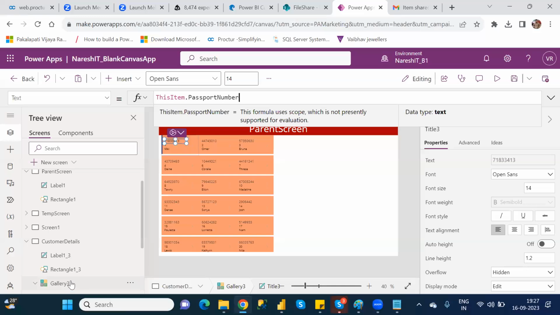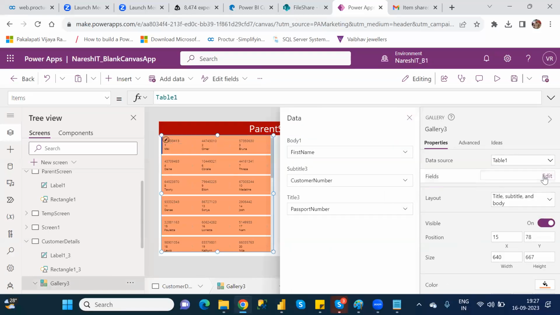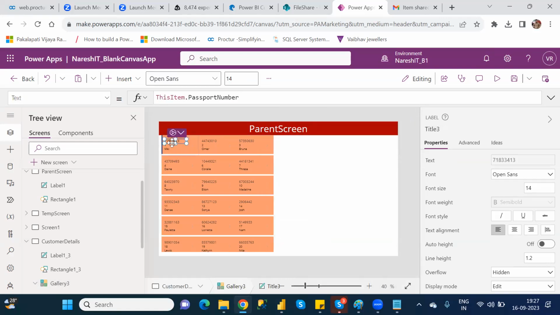If you want to take your own columns, select the gallery. Either you can click on the edit option, and in the edit option you can select whichever columns are required. Or else you can select a particular one here directly and change it in the formula bar itself, whichever column is required. And one more important point: suppose I want to change this name, like this you can select it and change it.